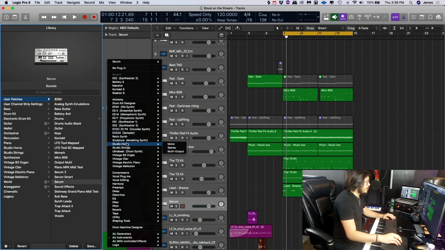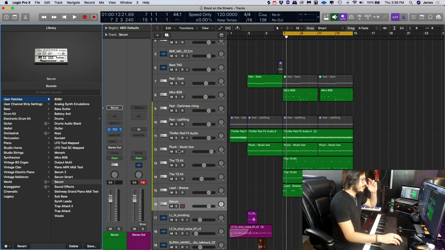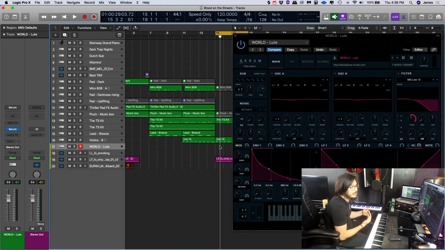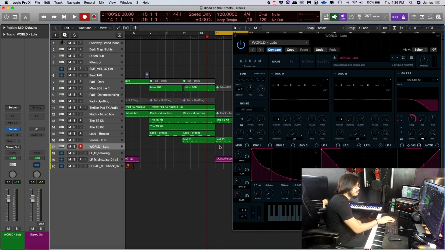What I'm going to do then is load up Studio Strings. This should be interesting. So we've got this lute sounding instrument. We've got this melody figured out. I'm going to go ahead and record it now so we can get this thing moving.